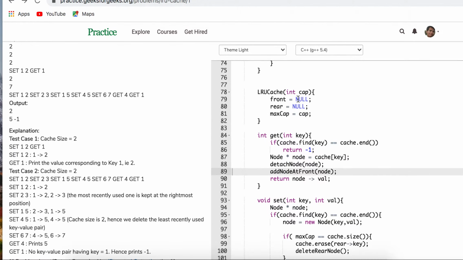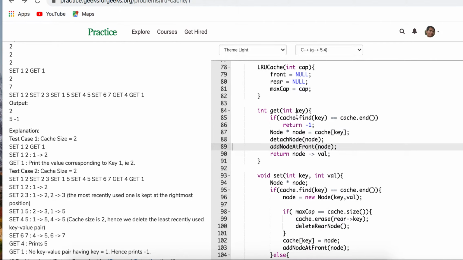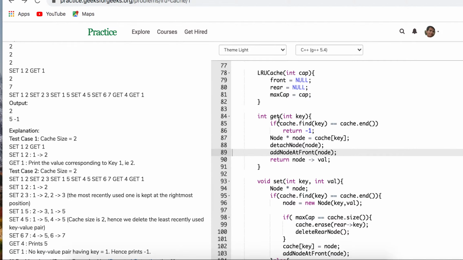So there is LRUCache with int capacity. This is your constructor. Initially in the linked list we have front as null, rear as null, and the max capacity we can have is the capacity, which for now is two, let's say. And this is the first function, int get(int key).